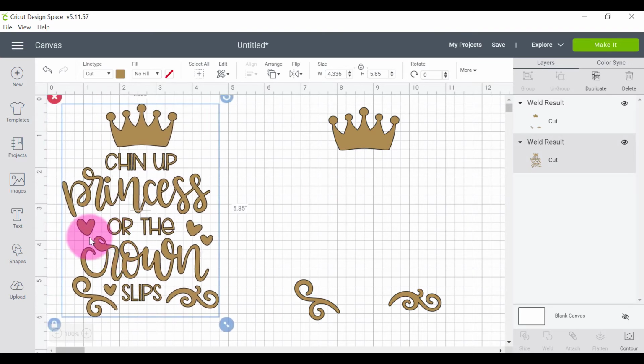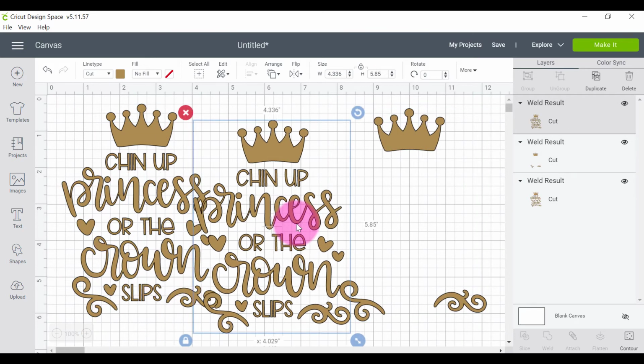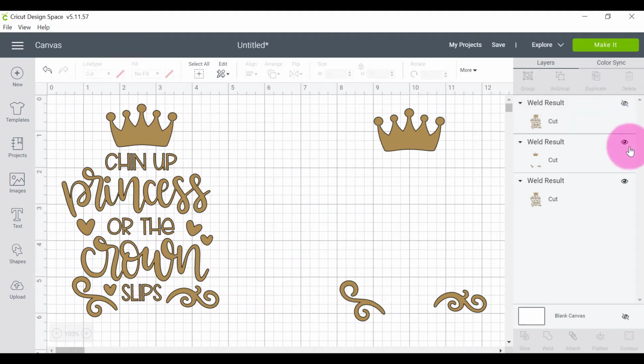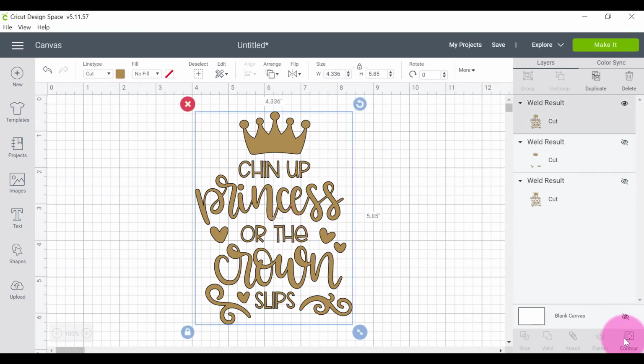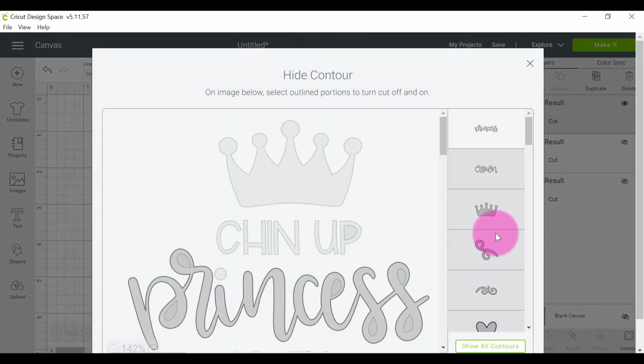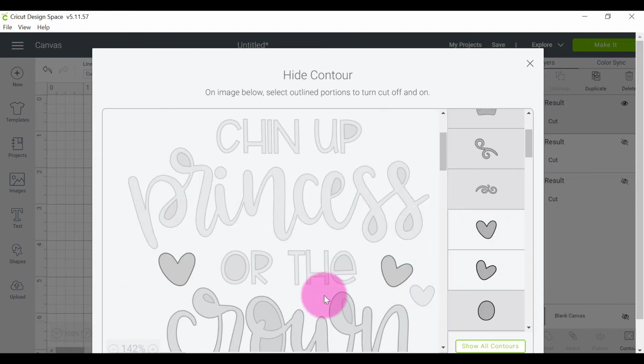So next up, I would like to make these hearts maybe out of a pink. So I go and duplicate the original one again. Let me just turn these off for a minute so that there's not that many on my screen. And now I'm just gonna go in, I'm gonna hide all my contours, and I am going to select my hearts this time and deselect the princess.